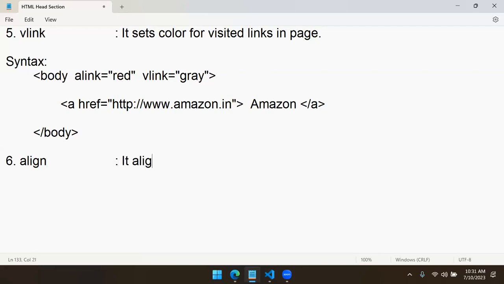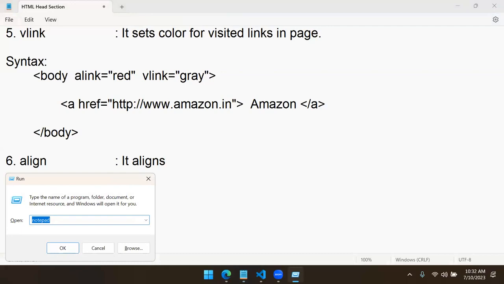Align means it aligns. How many alignments will be there? Four alignments will be there: left, center, right, and justify. You know MS Word like software. The right side of paragraphs will be uneven if there are lengthy paragraphs. To reduce the raggedness of the right edge in a paragraph, we use another alignment called justify.